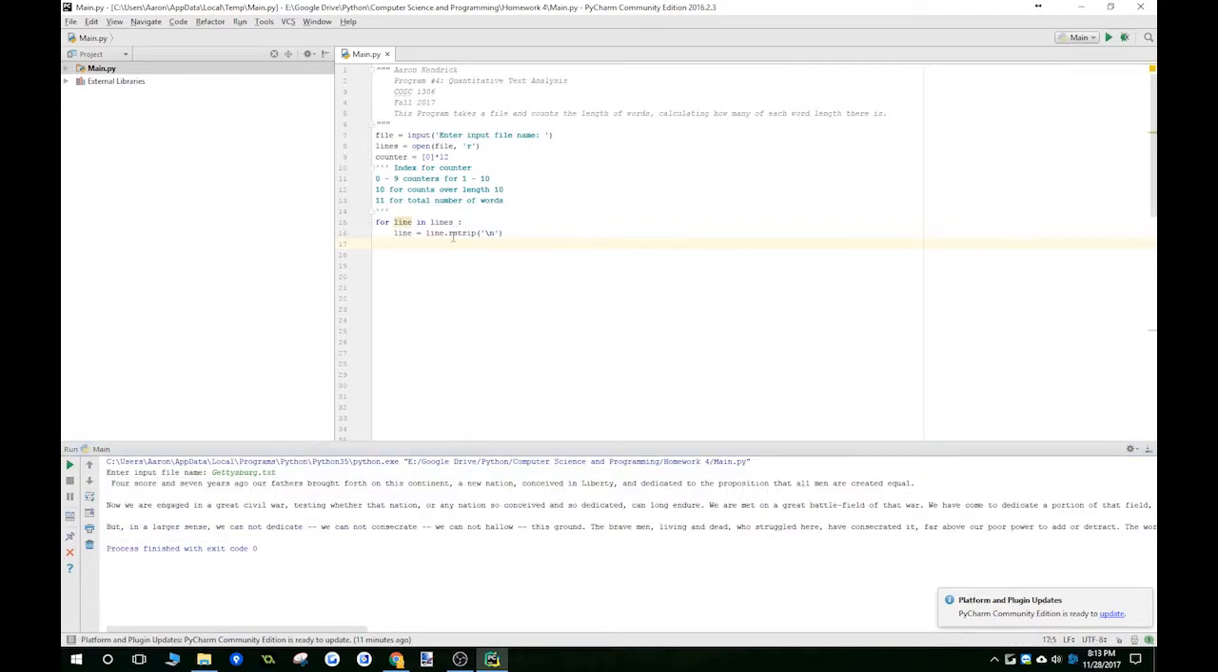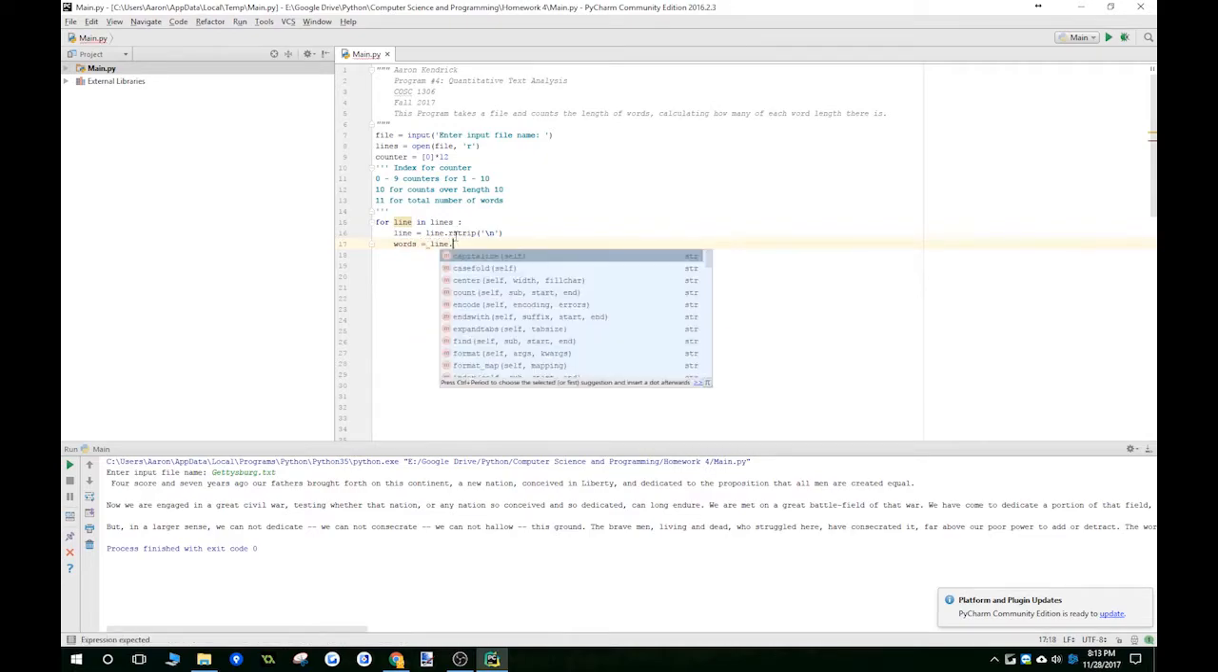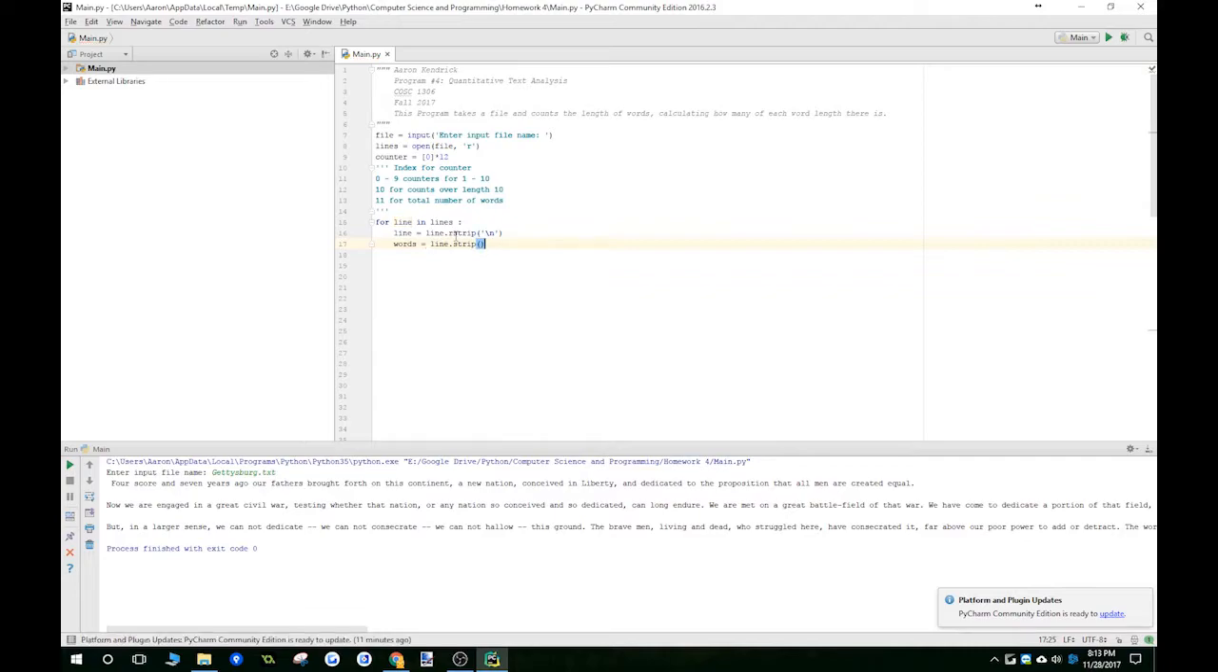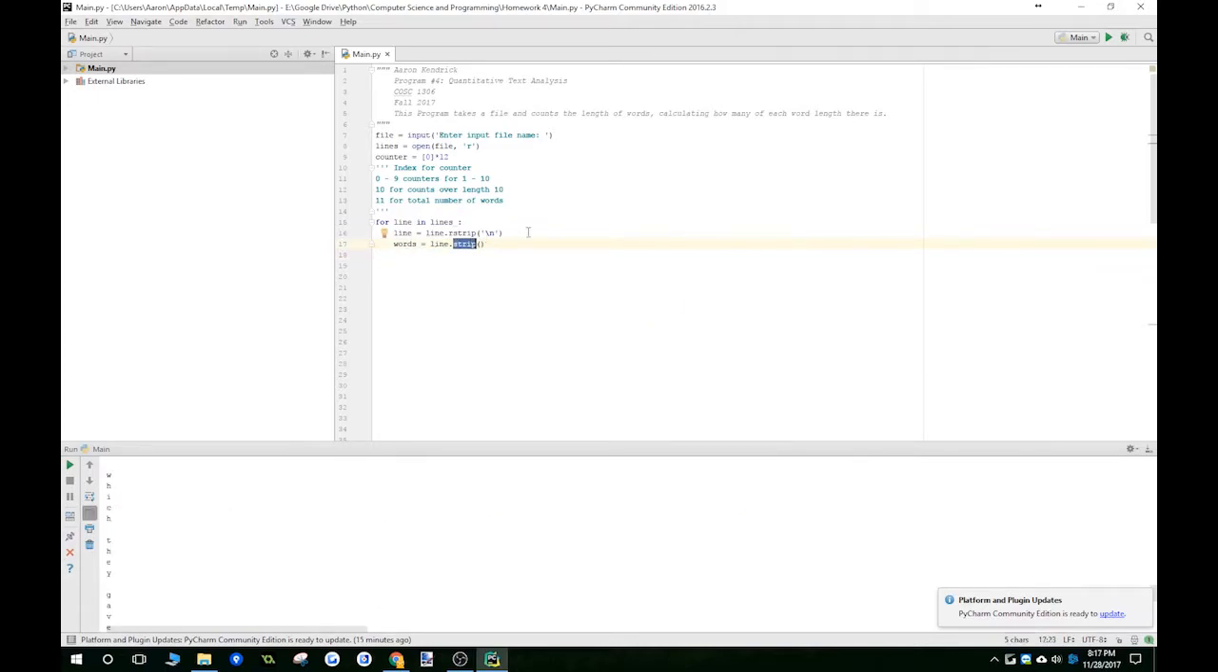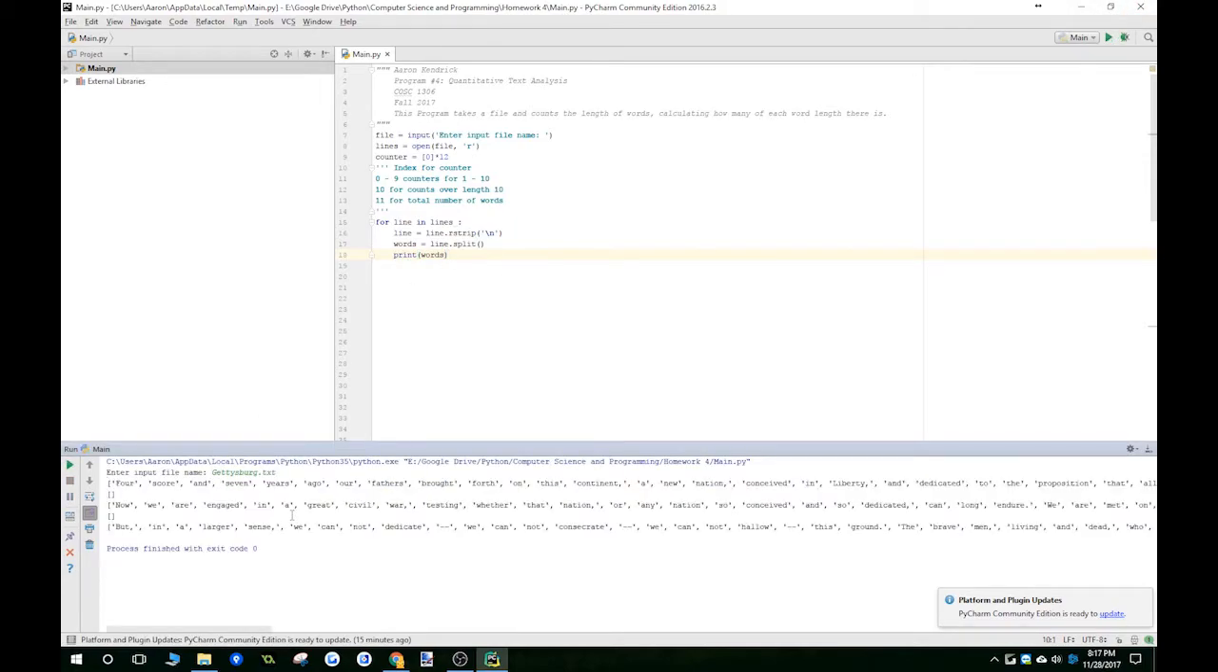So what I'm gonna do is make a words variable, and if we say line.split, that basically gets rid of all the white spaces, and it basically creates an array out of the whole thing. So if I did print words, oh my bad, not strip, it's split. So if we print words, now we can see it's an individual array.